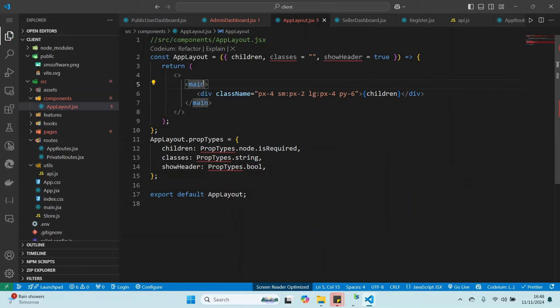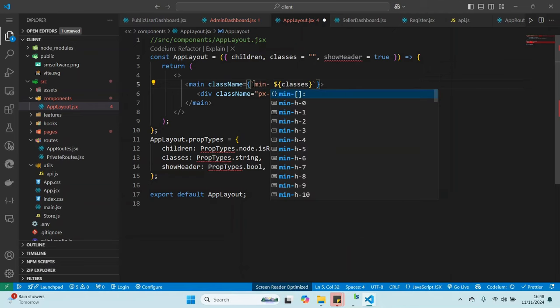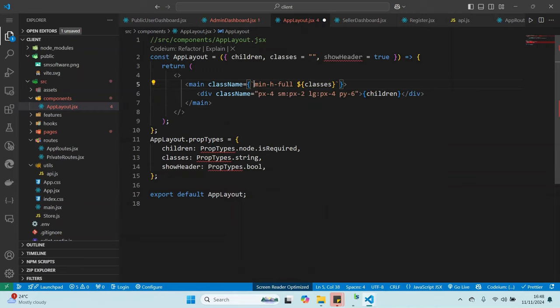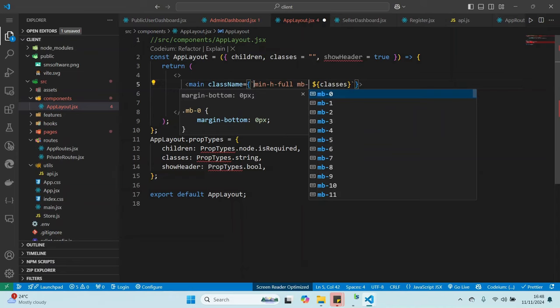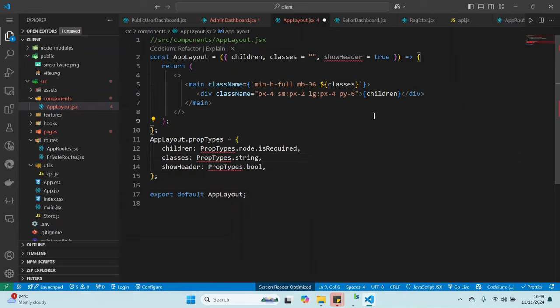Okay, so now for the class, before using our class, we just have to concatenate with the current classes we will find in here. So we can do classes, and we're just going to do something like this to concatenate the classes. If by default you pass classes, we get it, and then we just pass it in here as a string. But now we want to add default classes: min screen to full, which is just full height, and then we also want to set margin bottom. Let's set that to 36. Okay, that's it for this one.